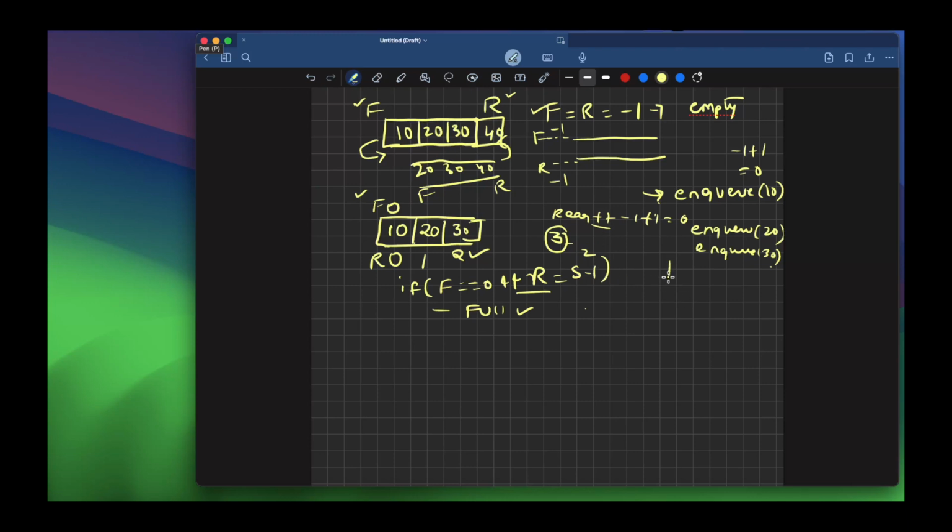Similarly, for example, you want to do a dequeue operation. Dequeue means you have to remove elements from this particular queue. So in this case, the queue should have some elements to delete. Here there are no elements. When there are no elements, what are you going to delete? You are going to delete nothing.